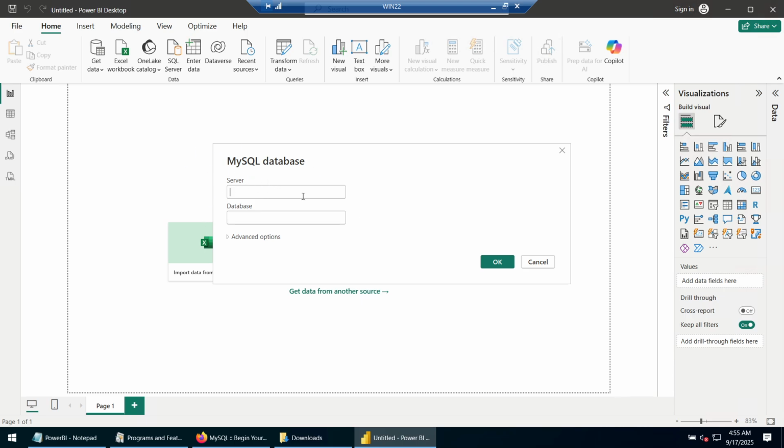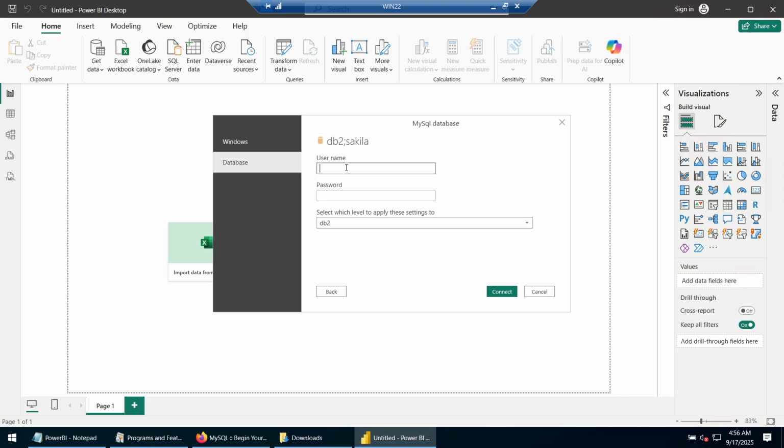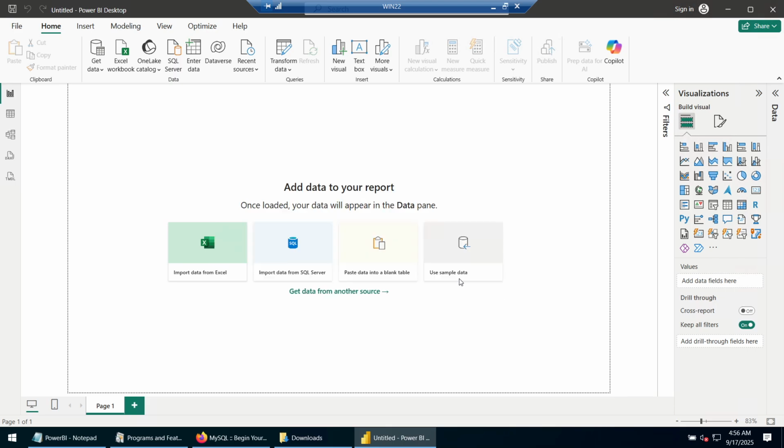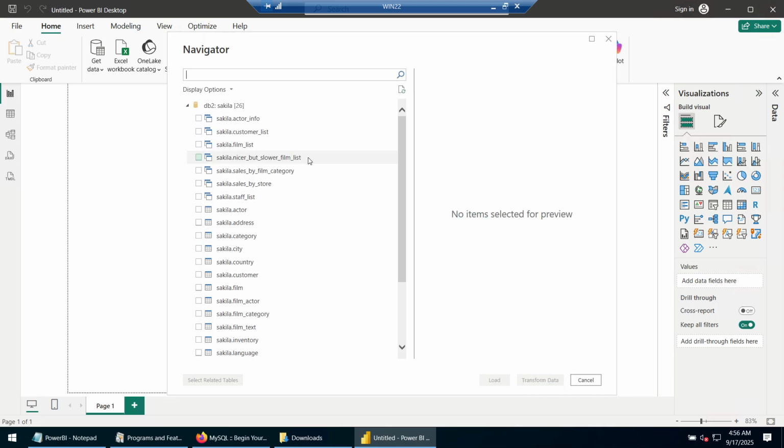By installing the .NET Connector, we were able to reach this screen, which was not coming up previously. This is the server where our MySQL database is hosted, and the name of our database, Sakila, which we are going to connect to. Let's click on OK, and it's going to prompt us for the username and password. The username here is the MySQL user, who has access to that Sakila database, and this is the password of that user. Let's click on Connect.